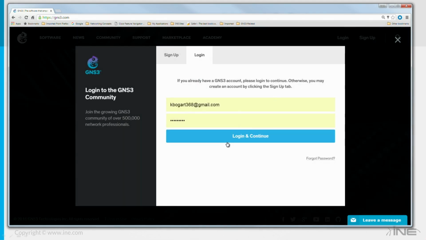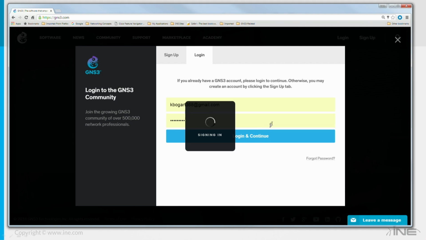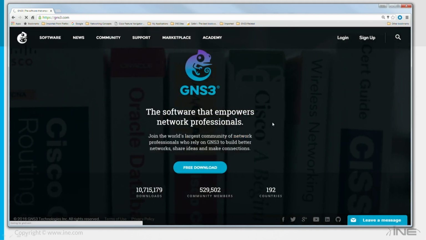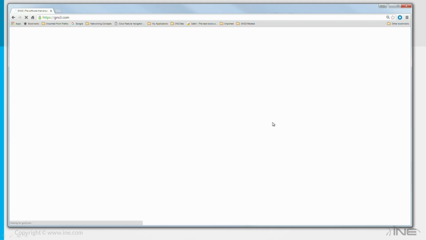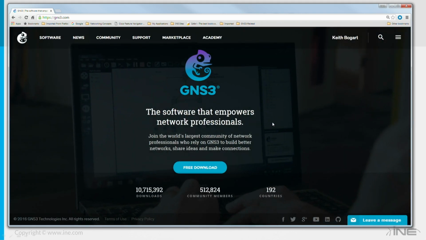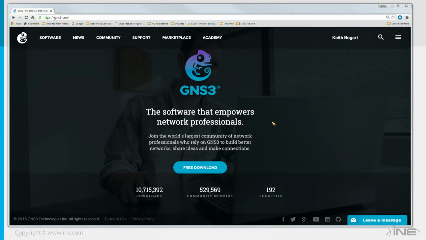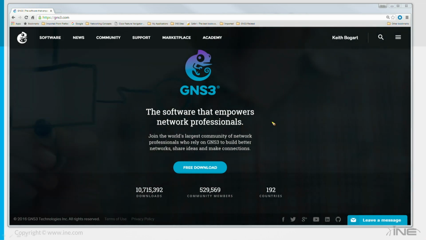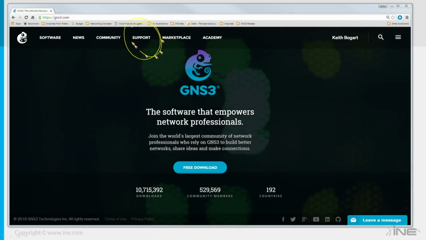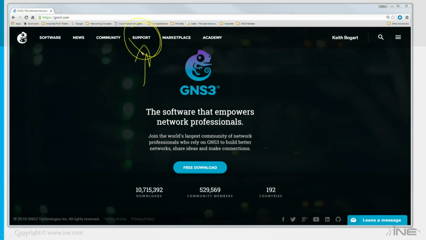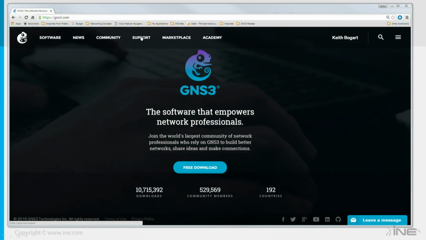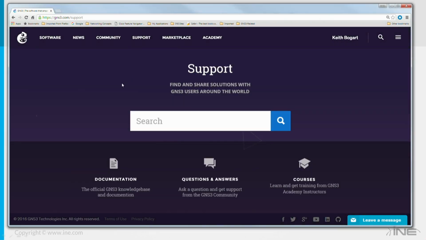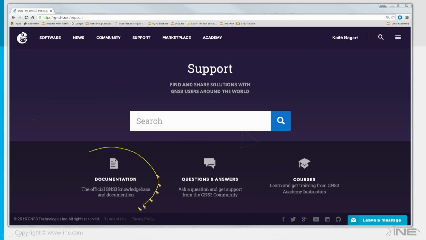Let's log in. And depending on your network speed and everything else, it might take a certain amount of time. So now we're logged in. Here it comes, coming back up. Great. Okay. So at this point, once you're logged in, now remember, the question we're trying to ask is what Cisco iOS software images are supported by GNS3? So to answer that question, we're going to want to go right here and click on where it says support. So go ahead and click on support, and then from here, we're going to go to documentation.